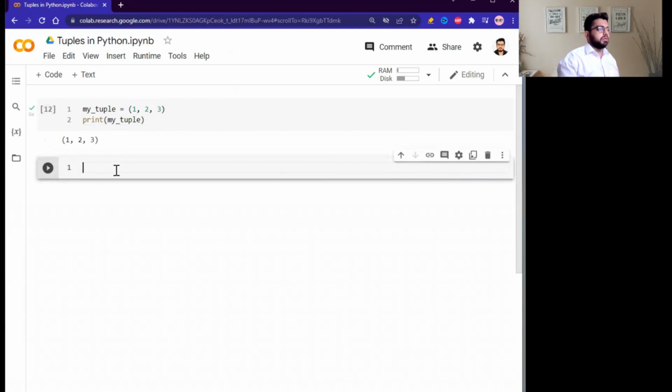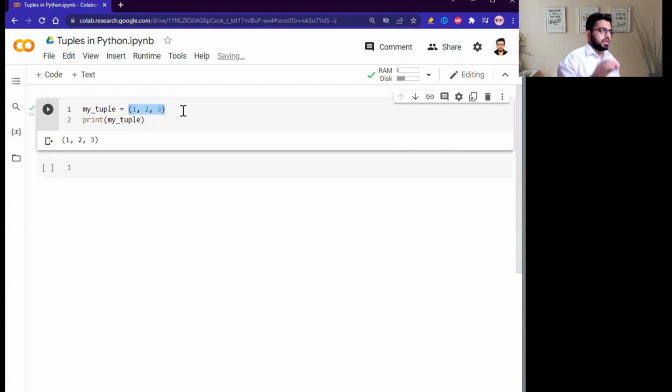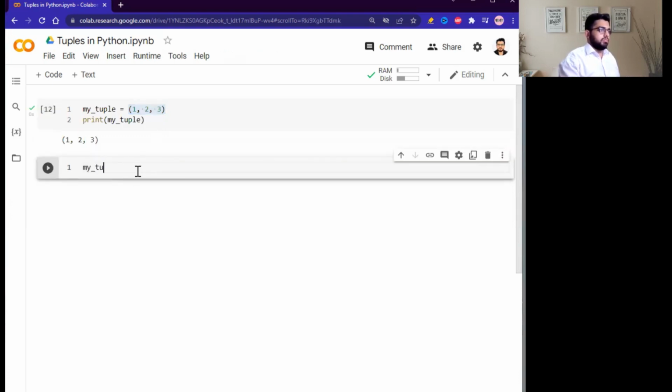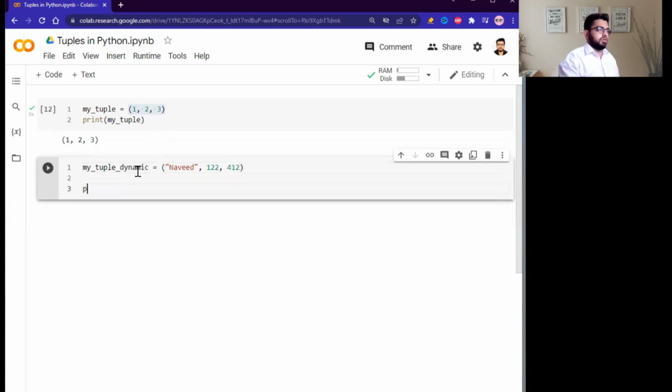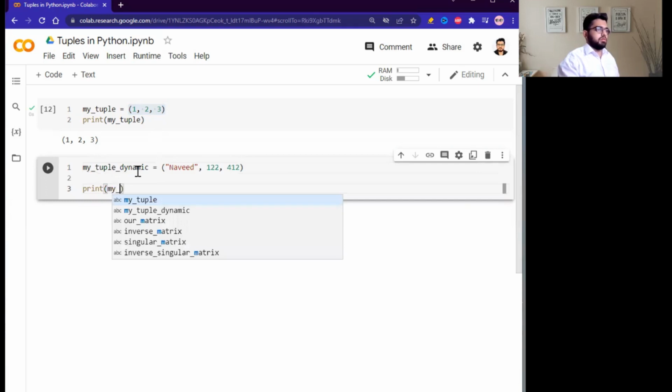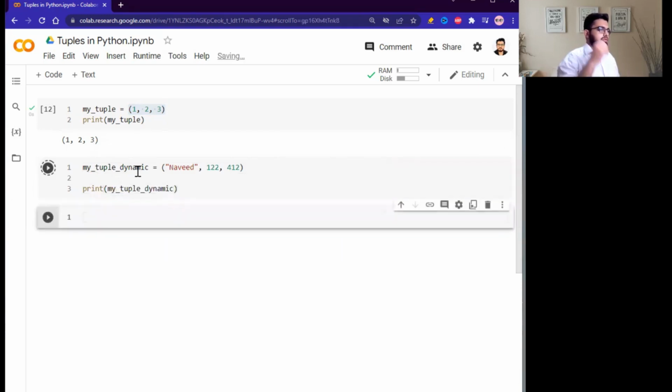Okay, so this is my tuple, but same like a list, it is not like an array where we should have all the data of the same data type. No, we can have string, integer, mixed data types. My_tuple_dynamic is equal to Navi, 1, 2, and print my_tuple_dynamic, shift enter.